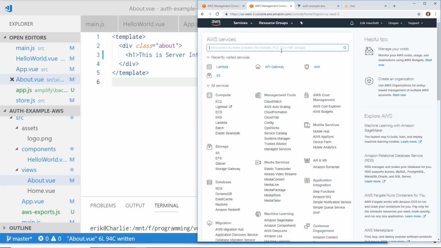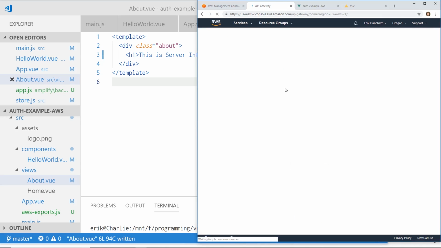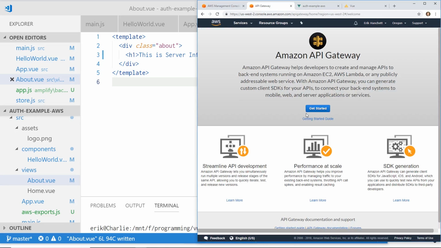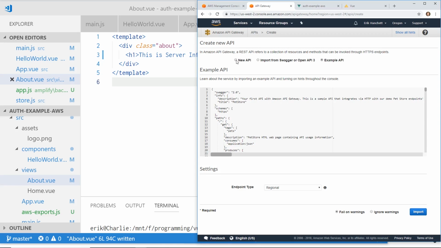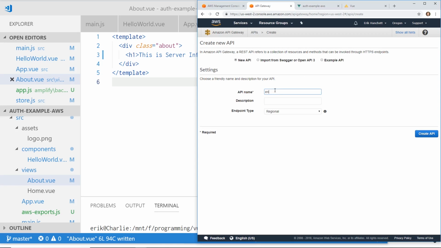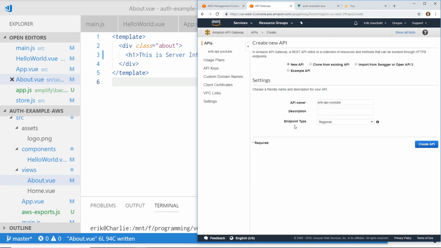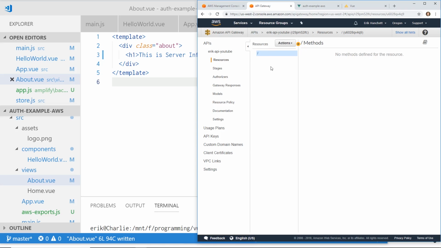So we're going to go and create the gateway. So I'm going to go to API gateway. I'm going to do this pretty quickly, but if you are confused, you can stop this video and look at it. This is just a real quick demonstration. I'm going to go get started with API gateway. I'm going to do new API. I'm going to call it Erik API YouTube. I'm just going to create it. So now I have nothing in here.